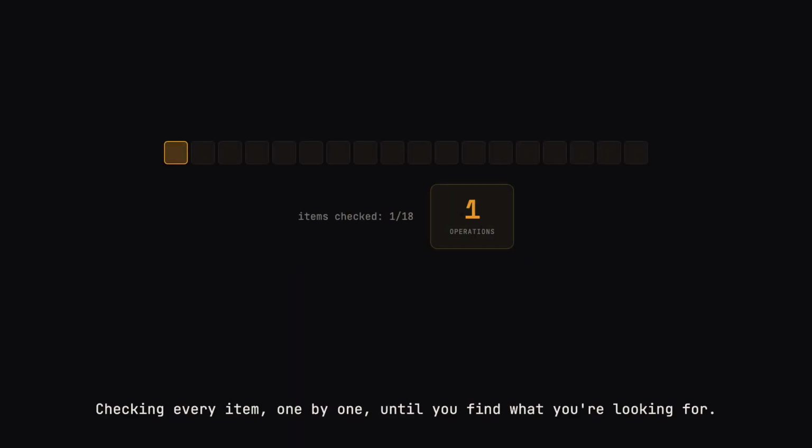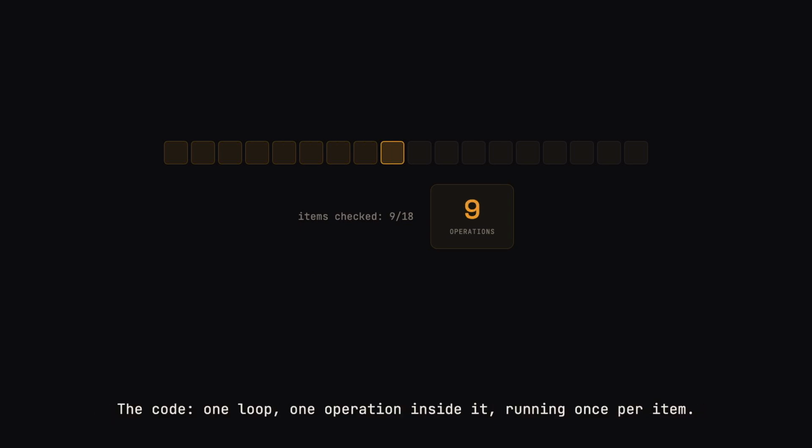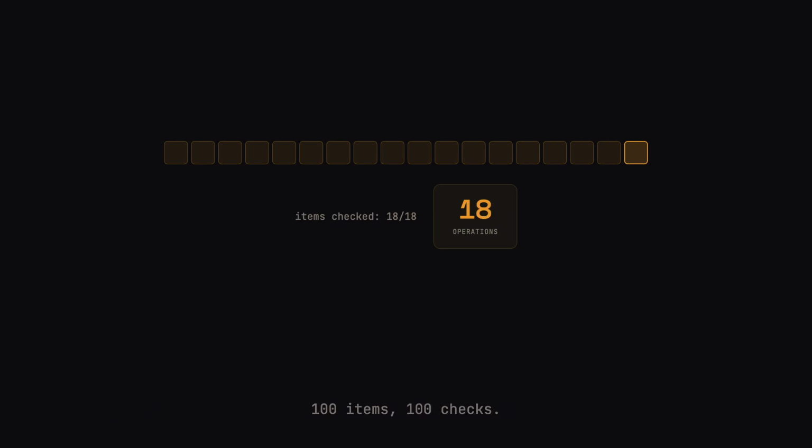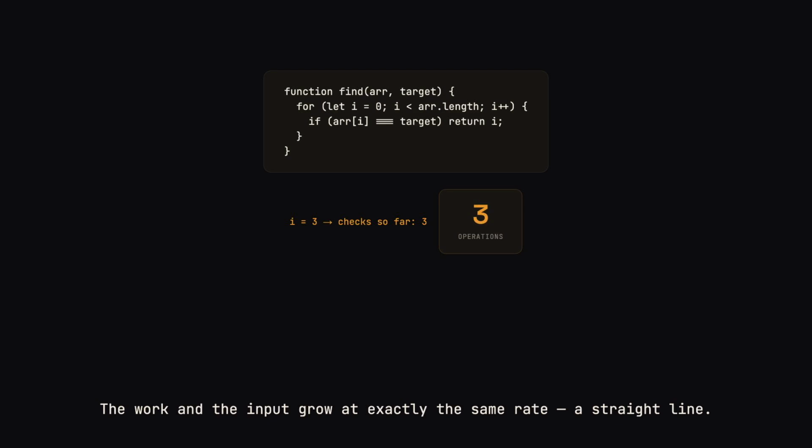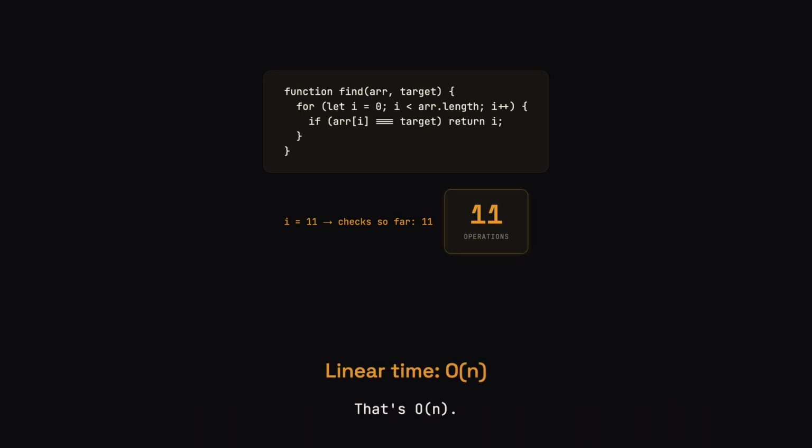Checking every item one by one until you find what you're looking for. The code, one loop, one operation inside it. Running once per item, 100 items, 100 checks. 10 million items, 10 million checks. The work and the input grow at exactly the same rate, a straight line. That's big O of n.